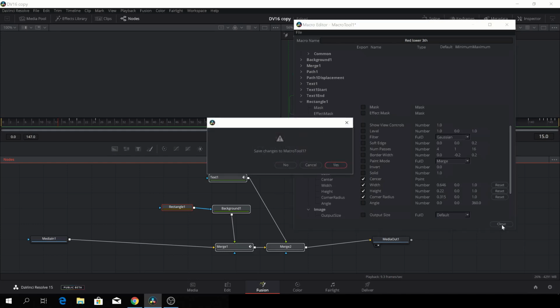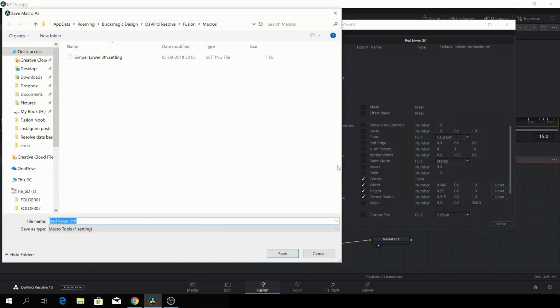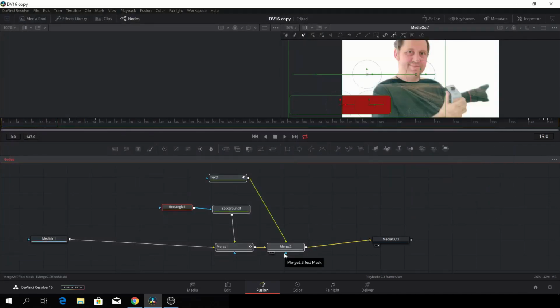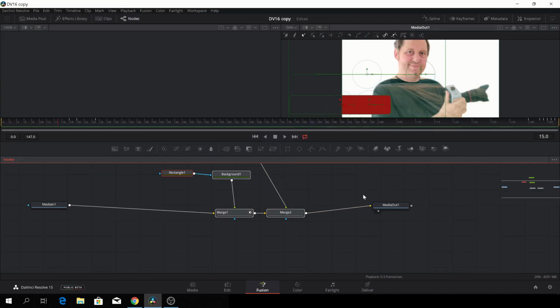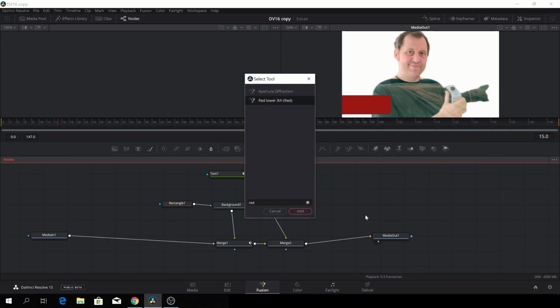So, and then we'll just close that, and we'll have a dialog box come up saying if we want to change, save, and we want to do that. And then of course I have done this before, so that direction. And then of course I'll just save that. And then we'll just type in red, and there it is, and we'll just drag that or add it. Actually, I don't think you can drag it, so we'll add it.